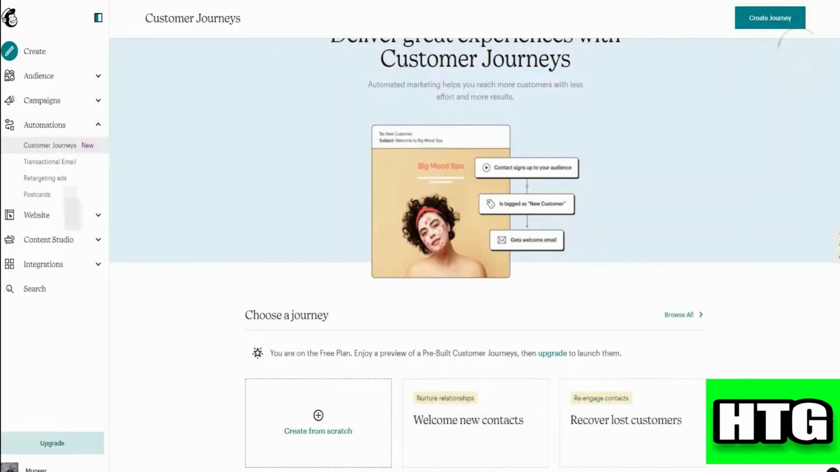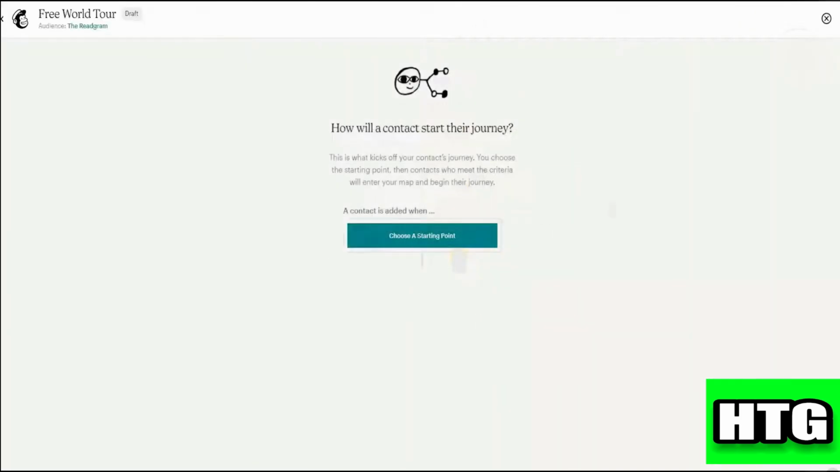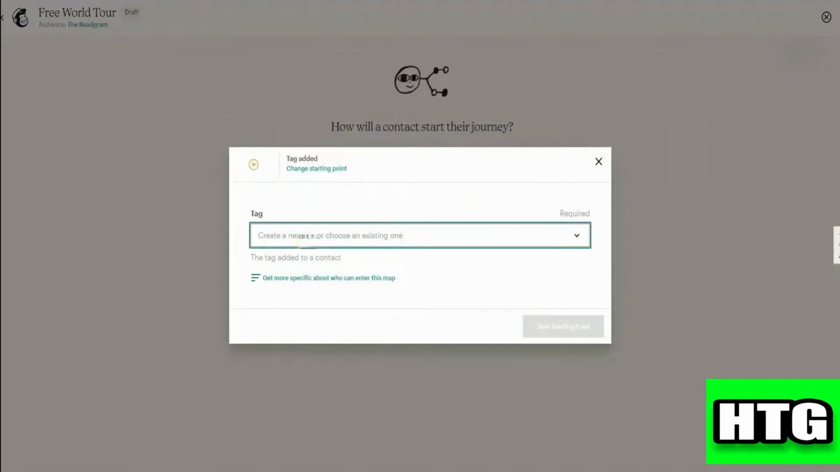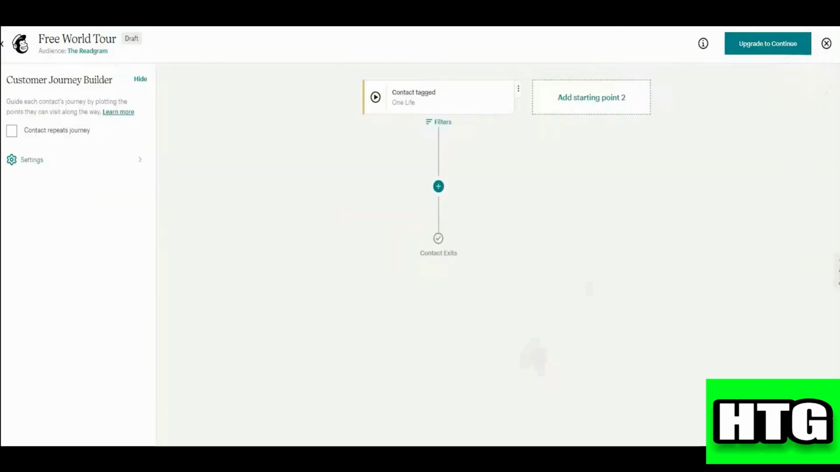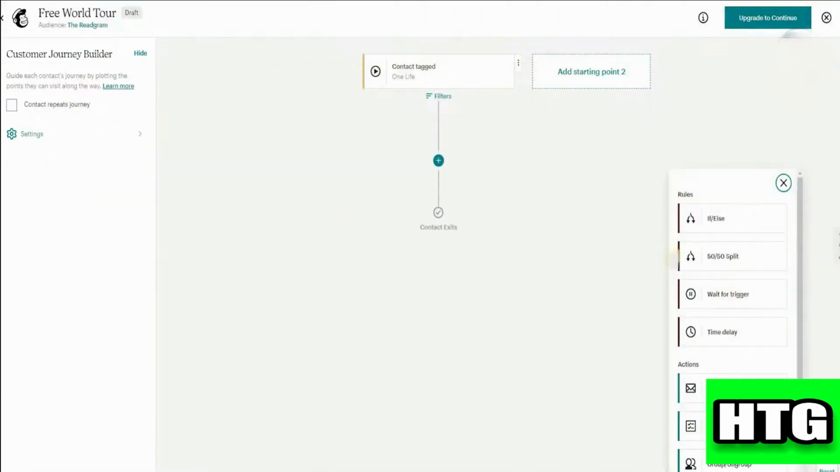After that, click on create journey. Then give your journey a name and choose its starting point. In our case, it is tag edit. After that, give your tag a name and click on save starting point. Then click on this plus sign and then click on send email.